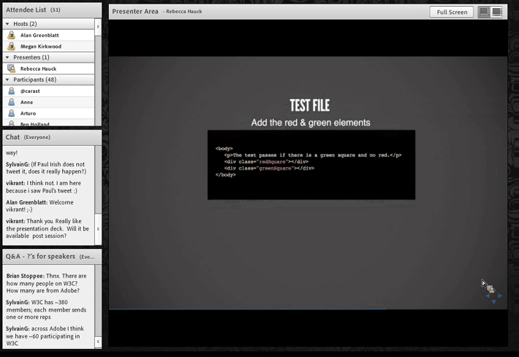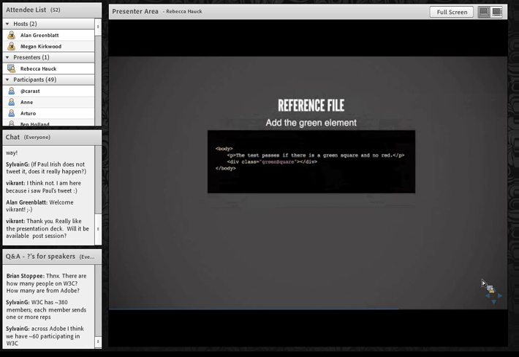You add the elements to the file, and here the important part is we put the red square prior to the green square in the DOM. You could also set the z-index. And the reference file just simply has your green square.